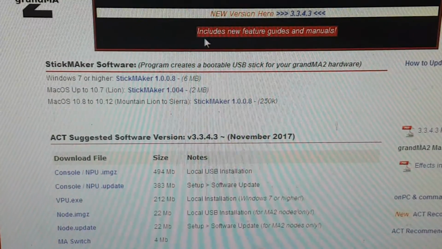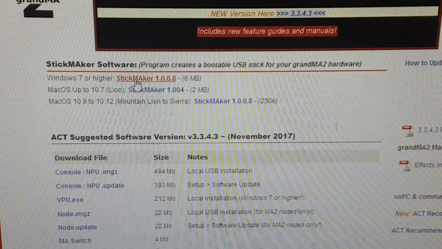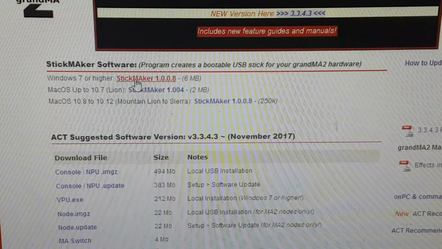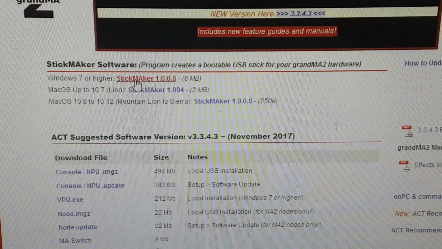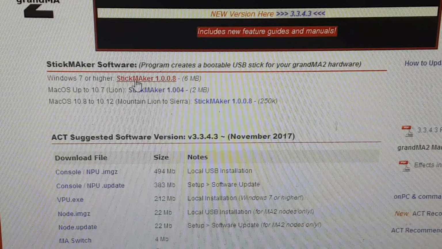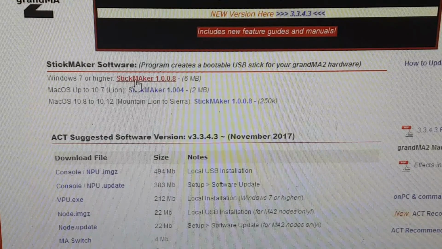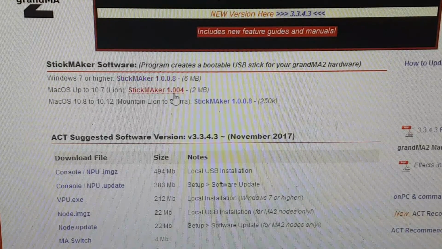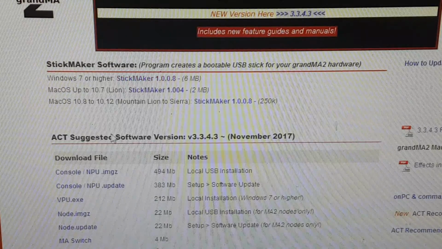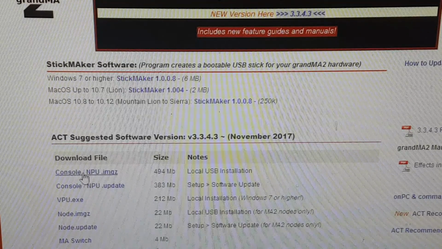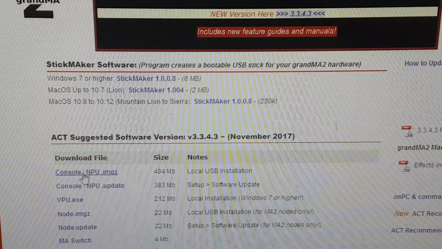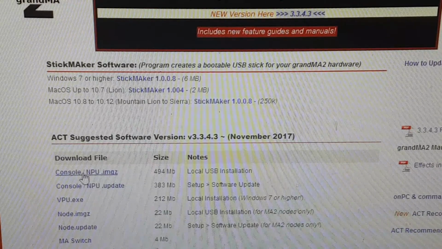So you're gonna need first to download Stick Maker. This is a little software that's gonna prepare your USB stick with the image from the software so you can boot it and install from the USB key. So you download Stick Maker, and then you come here and you download console npu.imgz. That's gonna be your software.